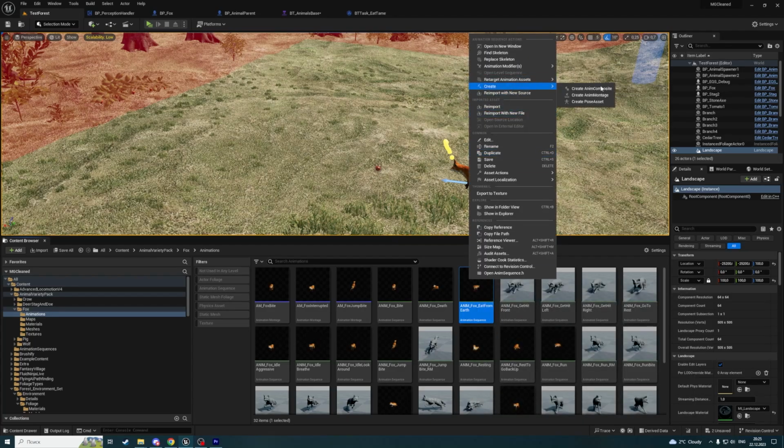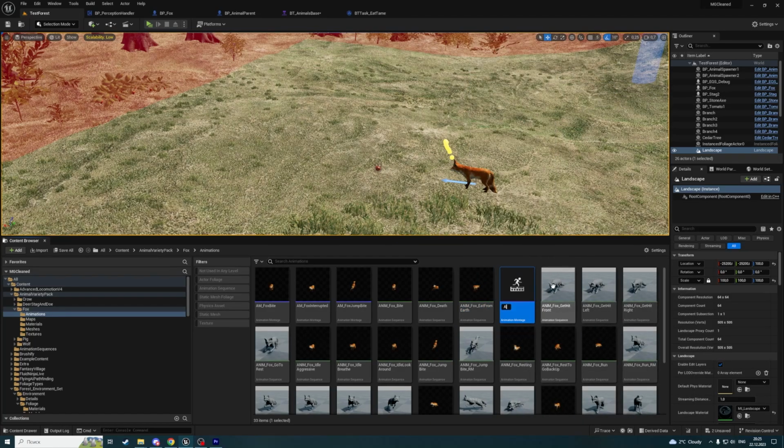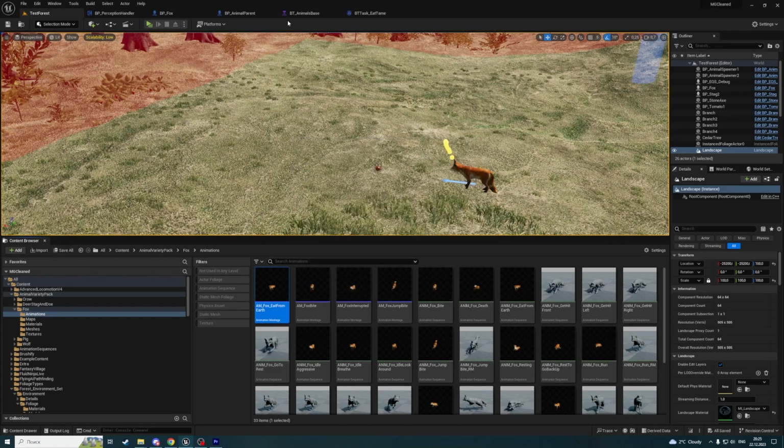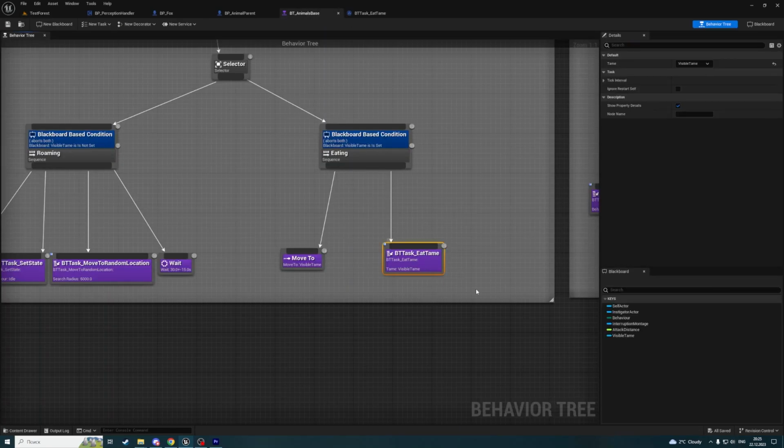Right click on it, create any montage and call it AM Fox Eat from Earth. Save and save selected. Now back to behavior tree. Now we're just on BT task eat tame, we're just destroying a nectar that our fox eats. But what we're gonna do, we gonna play some montage here.